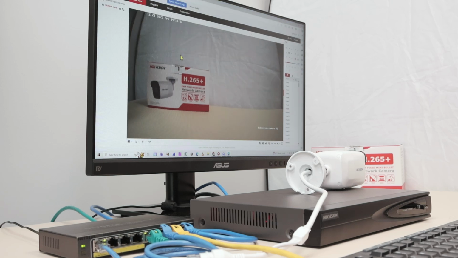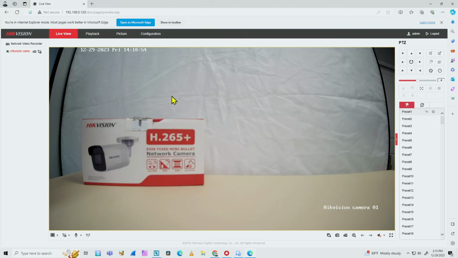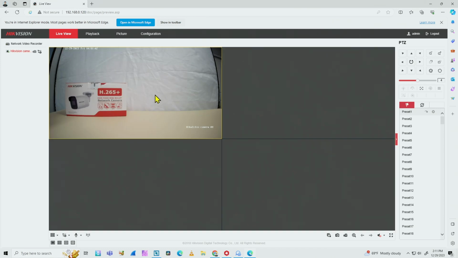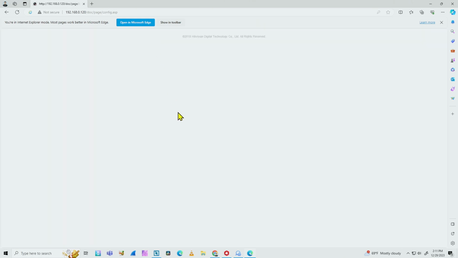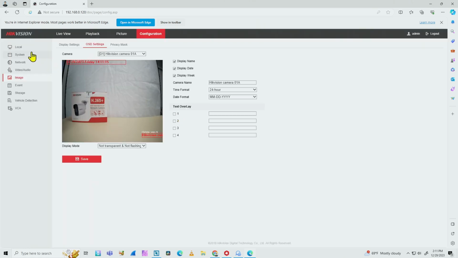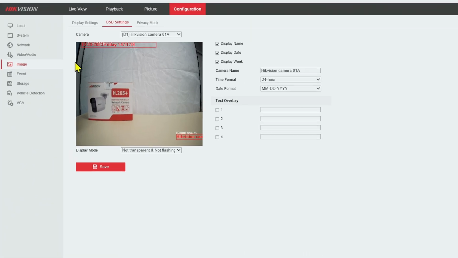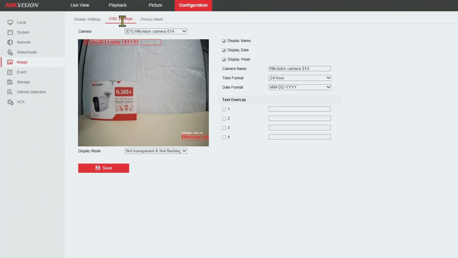That's the NVR interface, so I can have more than one camera being displayed here at the same time, okay? Let me change here so you can see that I can display different cameras, camera number 1, 2, 3, and 4, for example, right? And when I come here to the configuration, I can change the name. So basically I need to come to this menu, image, and here I can find OSD settings. And just right here, I have the camera name.